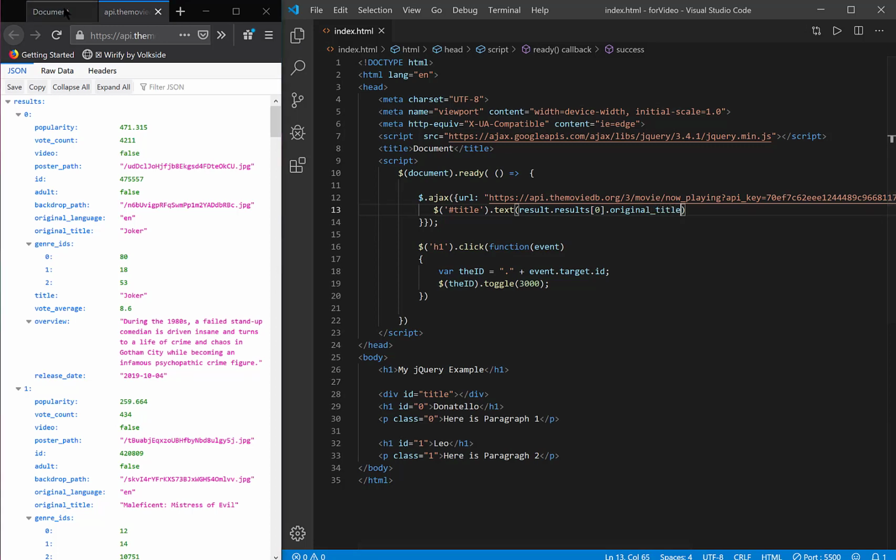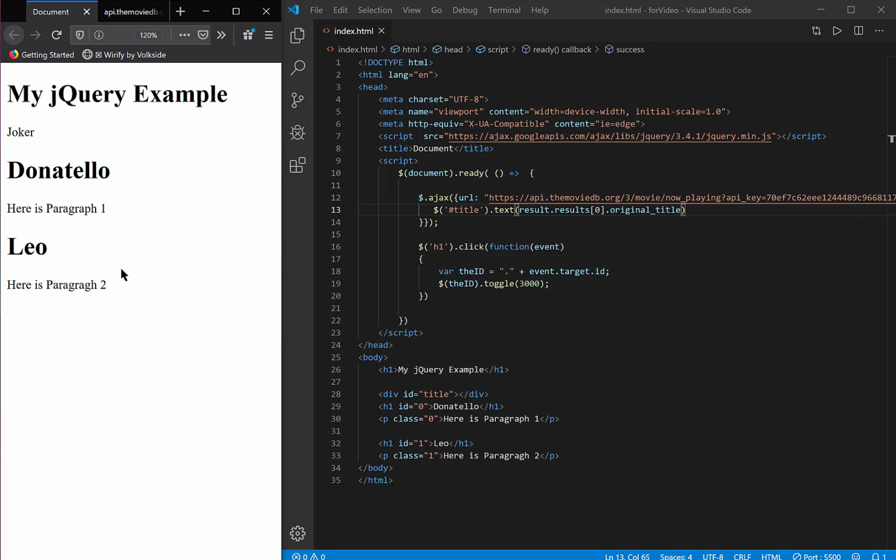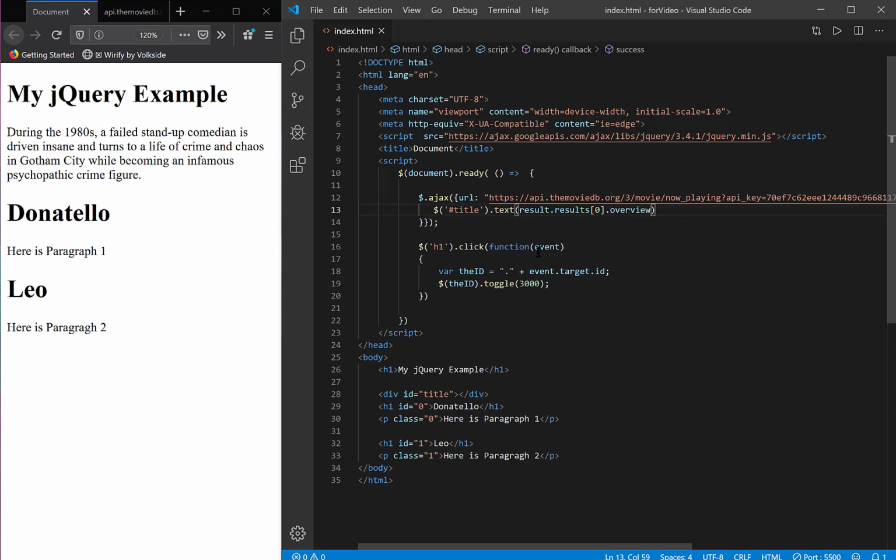All right, so let's see if that happened. So let me clear this out. And sure enough, you can see Joker there. So if you look at the results and you do, maybe 1 and save, now you can see I have Maleficent. So you could do the same thing with overview. So if I did 0, and I think one of those was called overview. So you see we're getting those values returned.